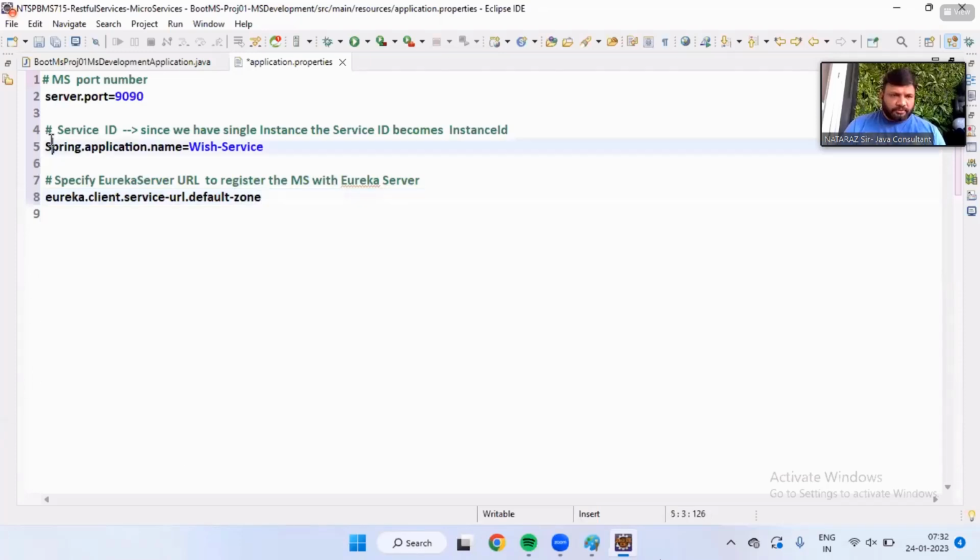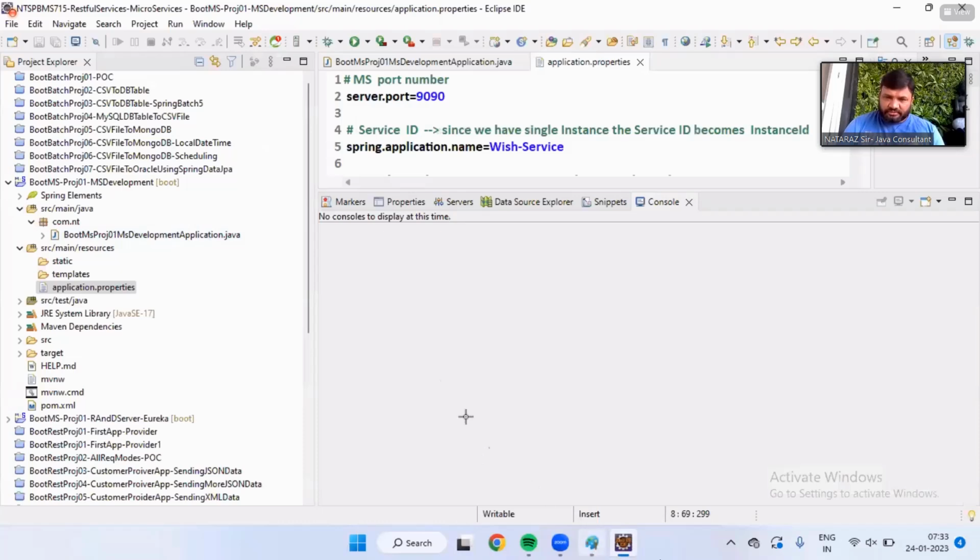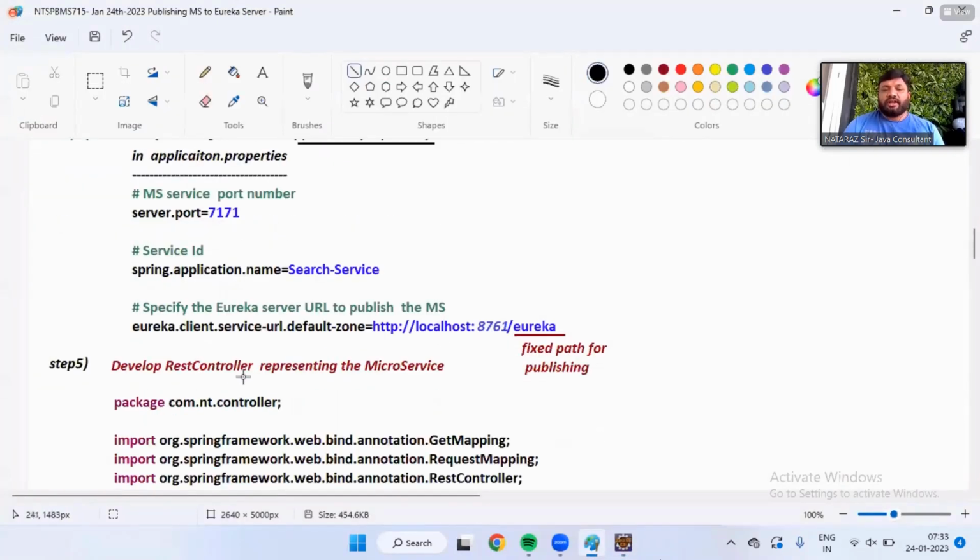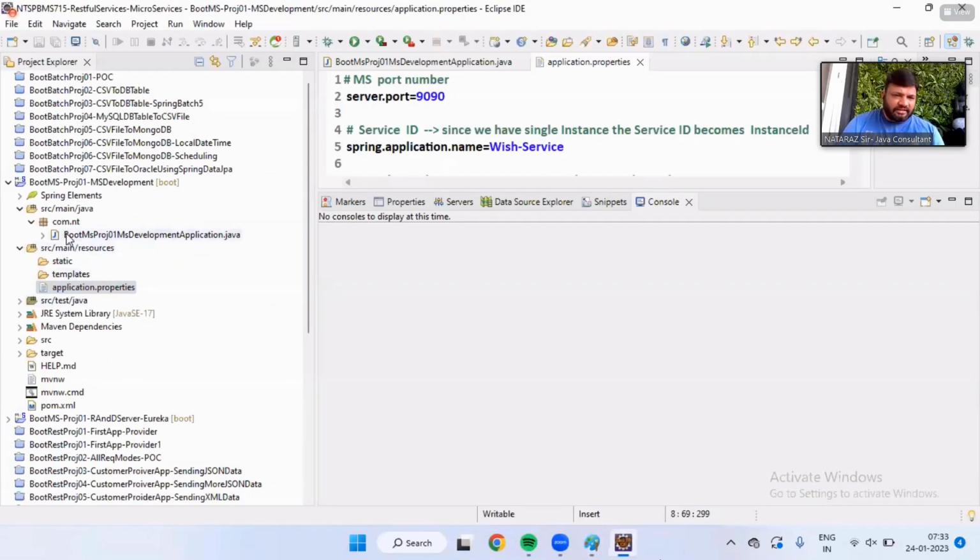Here spring is in lowercase, guys. default-zone is equal to http://localhost, and what's the port number, guys? 8761, right? Then /eureka. This is the fixed request path, guys. Got it, boss? Now develop the REST controller representing the microservice. Everything else is regular.